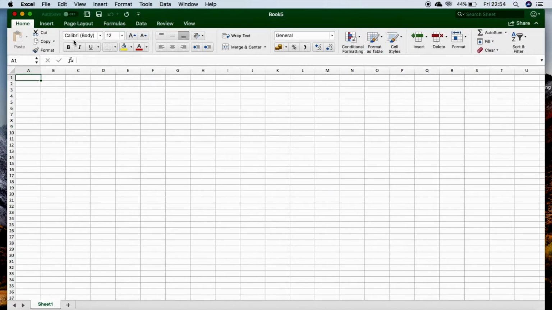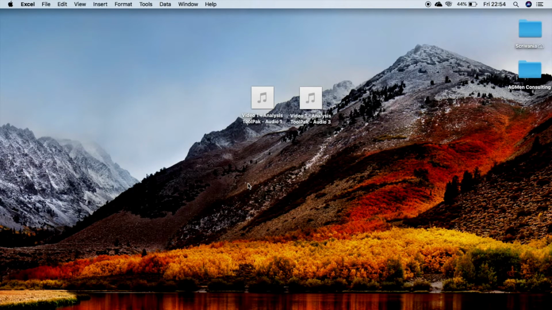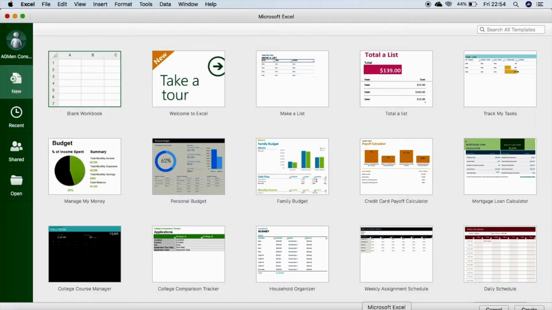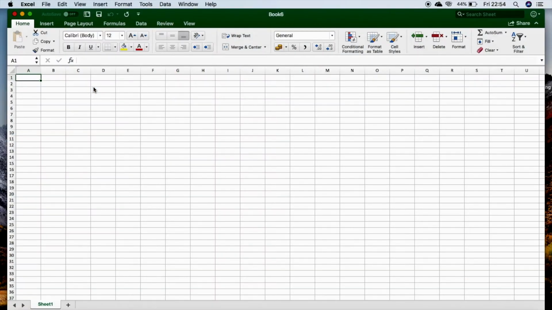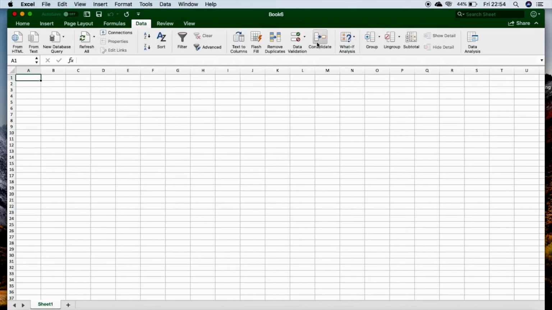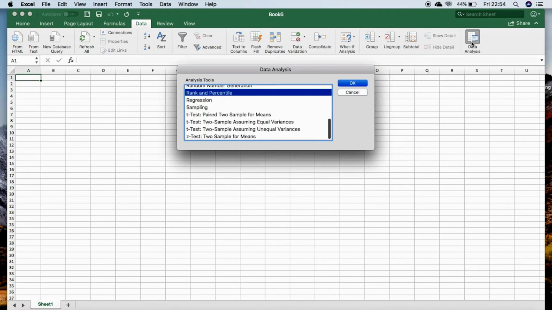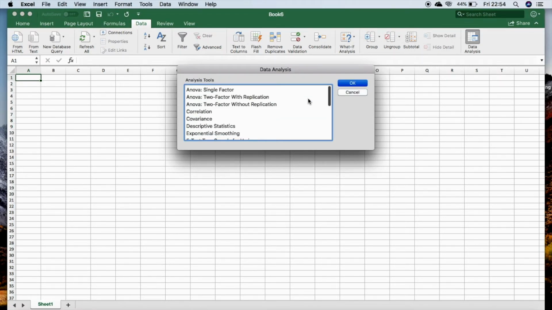Finally, restart Excel. Now it will be possible to select Data Analysis from the menu Data and proceed with the activities.